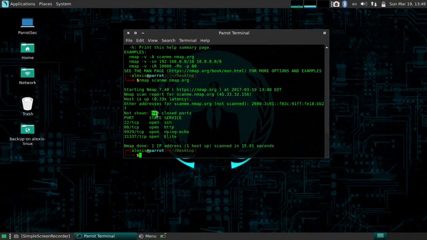These are the closed ports, 996. That means 1,000 minus 996 is 4 ports. That's how many ports are actually open or filtered. Now let me explain what that means.